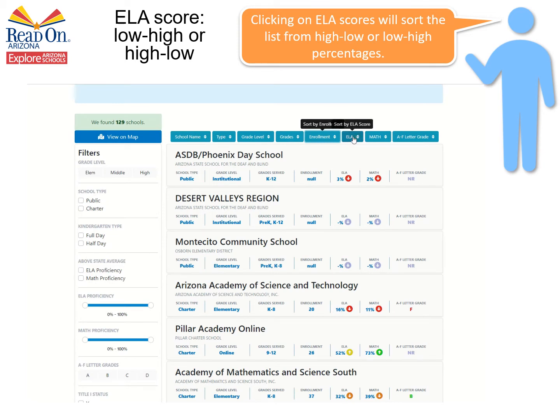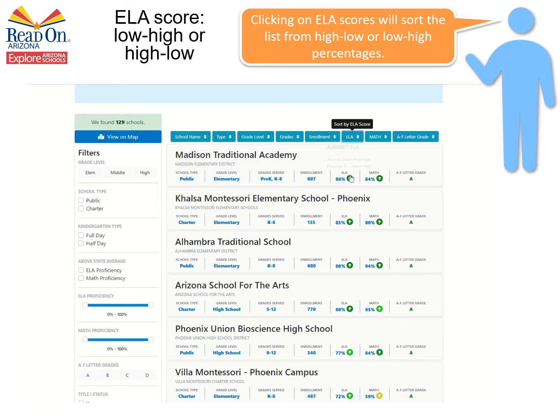Clicking on the ELA sorting feature will show the schools with the highest passing ELA percentage at the top. You can point to an ELA score and see what the passing category for that school is compared to the state average. Clicking again on the ELA sorting feature will show the schools with the lowest passing ELA percentages first. It may be helpful to explain that ELA scores are based on the school's annual English and Language Arts scores from the AZM2 tests, formerly known as AZ Merit.